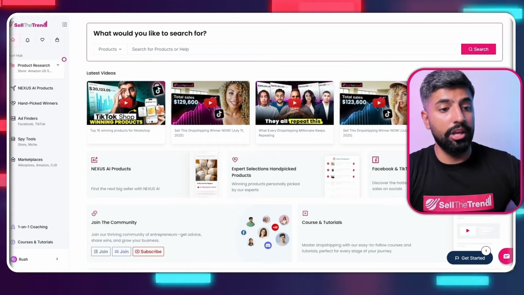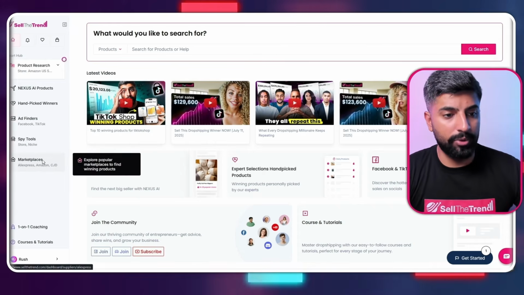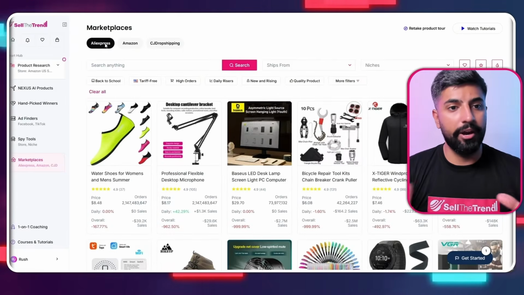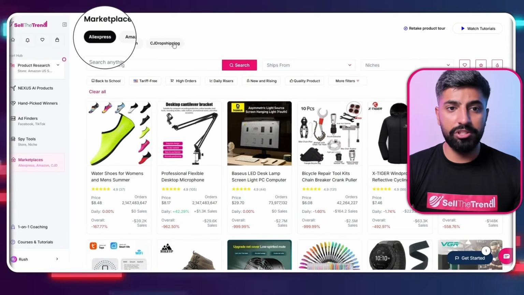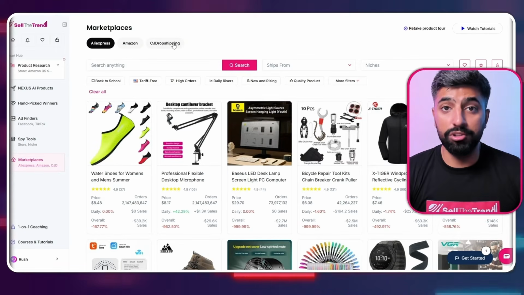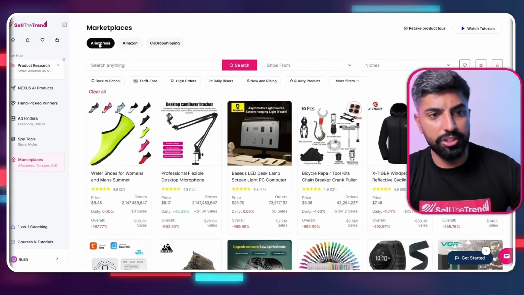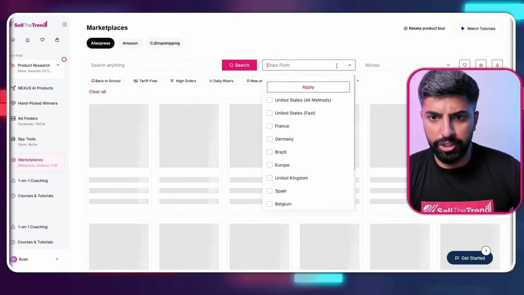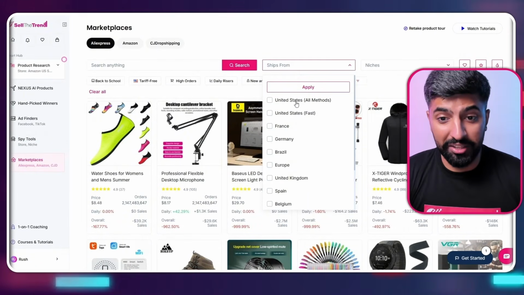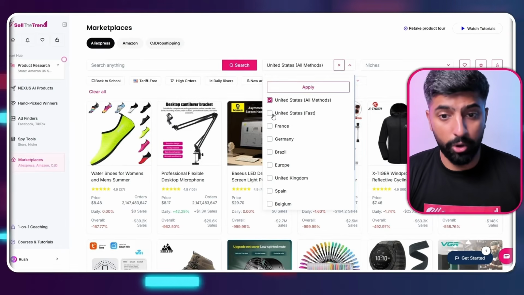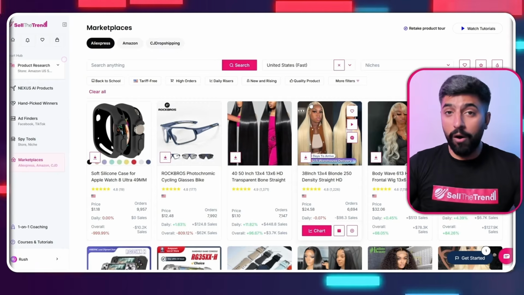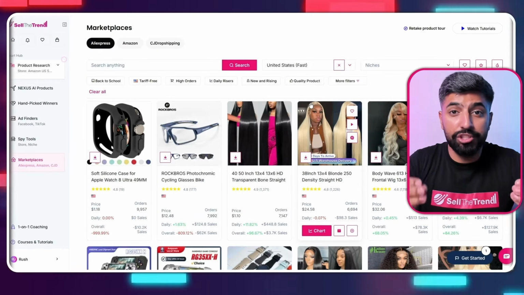So what you want to do is click on marketplaces, again on Sell the Trend. If you want to find suppliers using AliExpress, then click on AliExpress. And if you want to find suppliers using CJ Dropshipping, then you can click on CJ Dropshipping as well. But let's click on AliExpress, and then you want to click on ships from, and this is where things get interesting. You want to click on United States all methods, or you can even click United States fast. And then guys, it's going to show you all the suppliers that are actually based within the states.